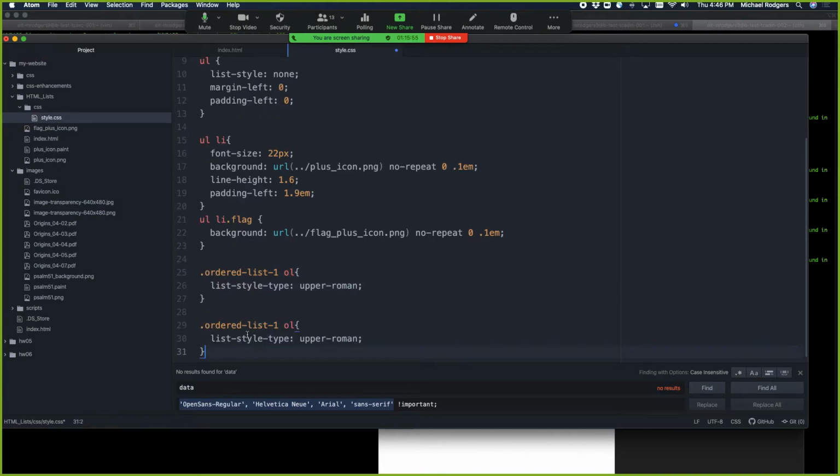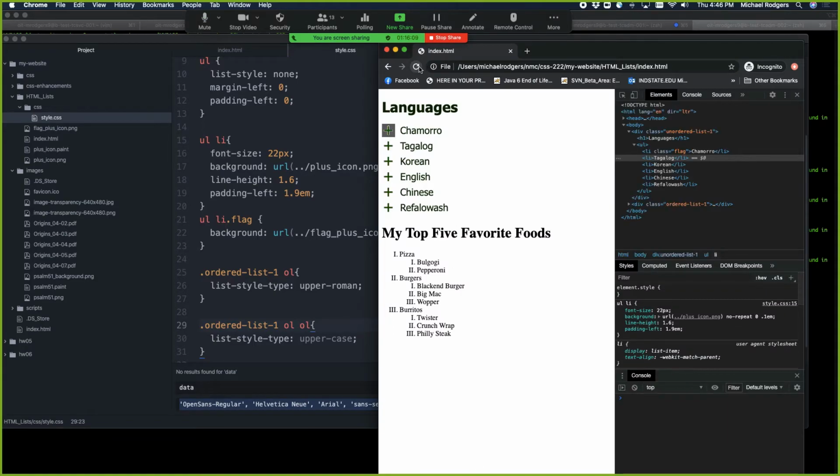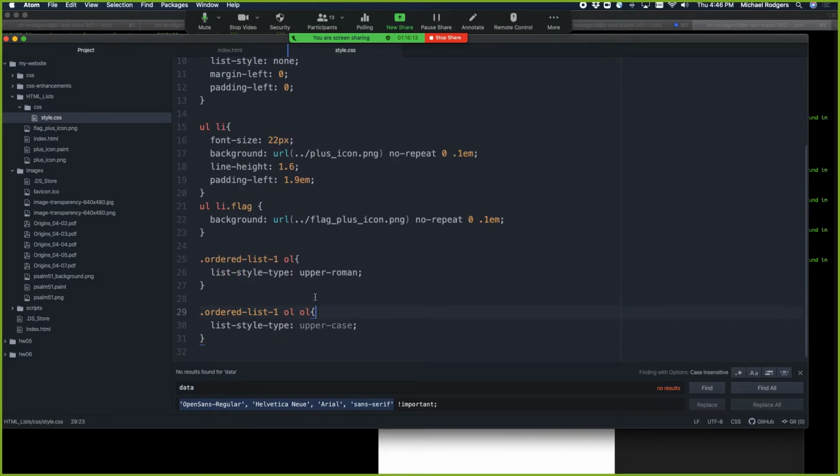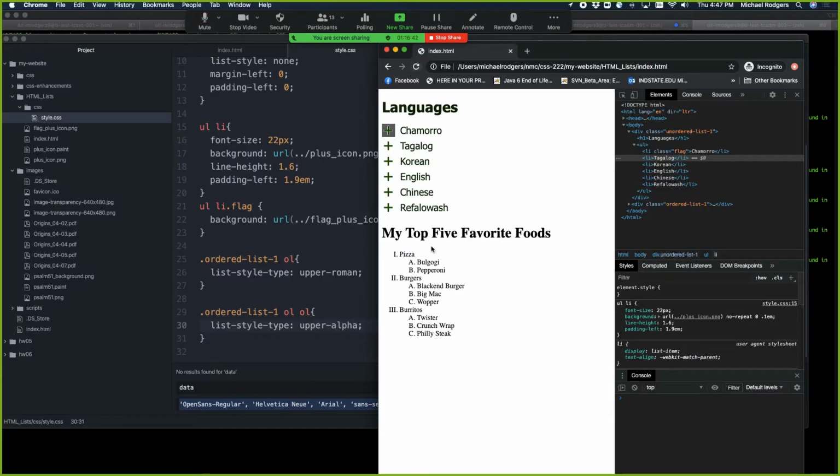So I'm going to copy this, paste it again, and I'm going to say that my OL is going to be uppercase. Save it, refresh. Did I miss something? The style type. It does help if I have the right value, doesn't it? Upper alpha. Okay. So we have that. All right. So we've kind of specified.